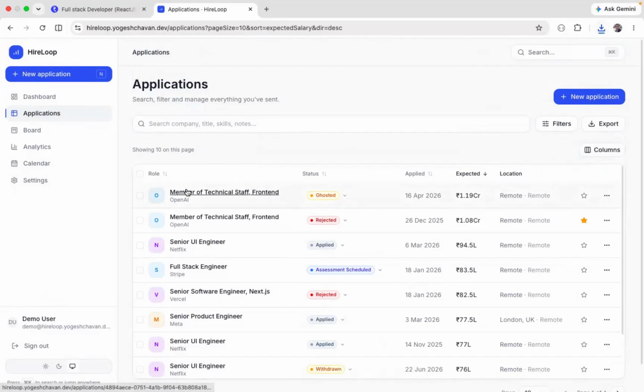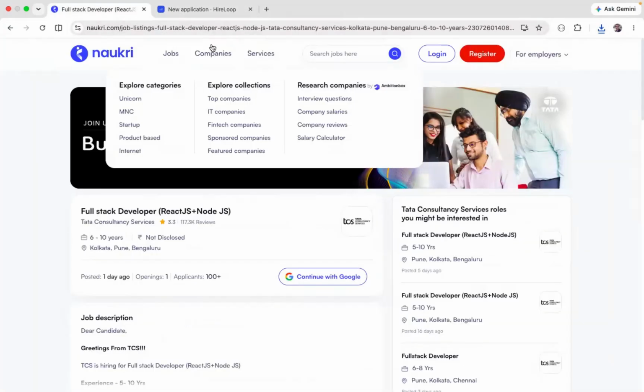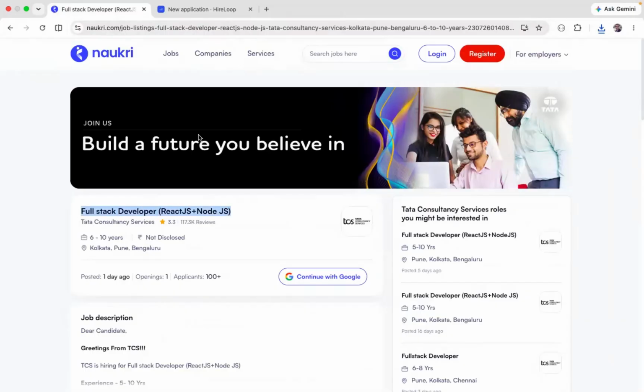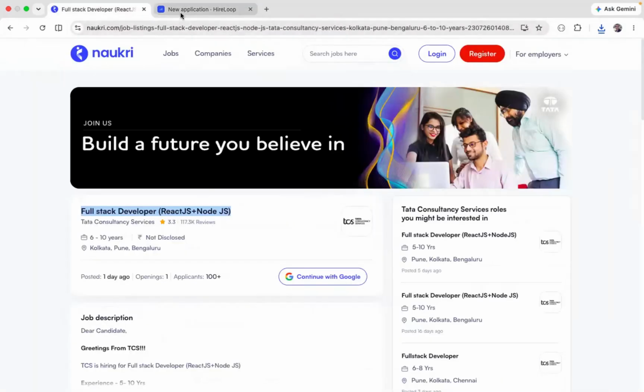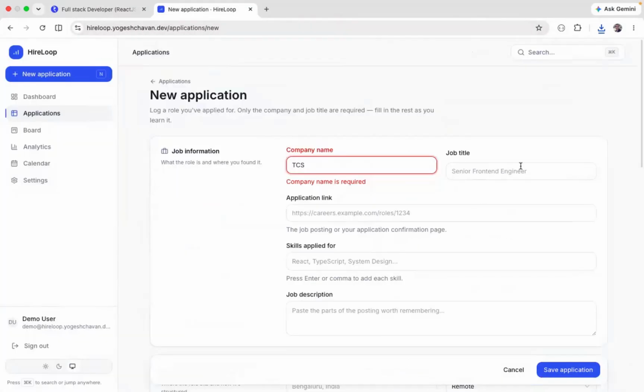So this is a demo account created. If you want to try, you can try. You can create a new application. So let me create for this particular application. I can select this company name. So what is the company name here? TCS. So I can specify TCS.